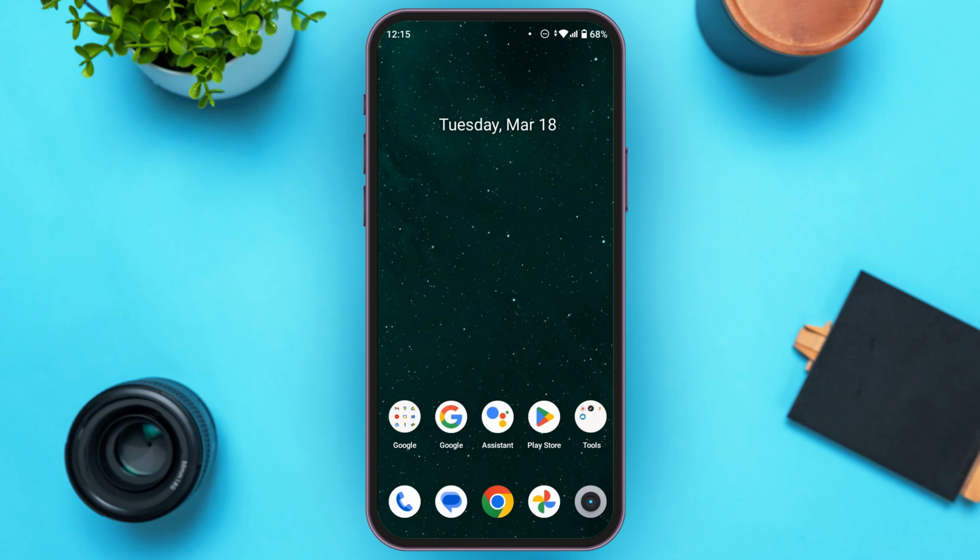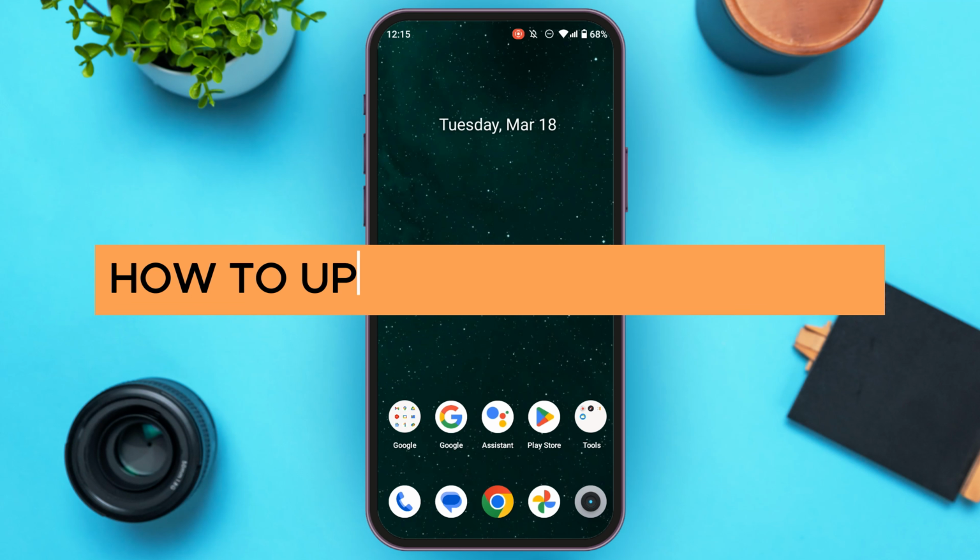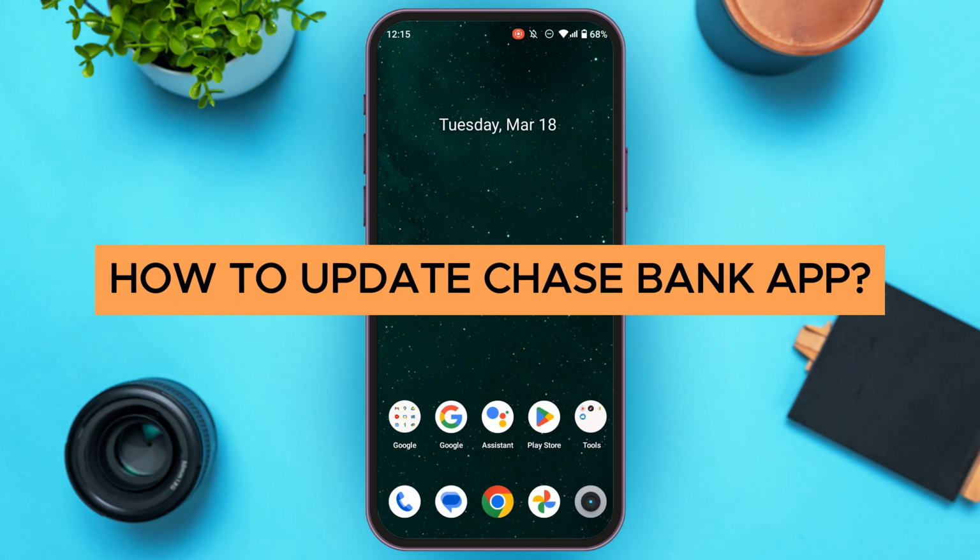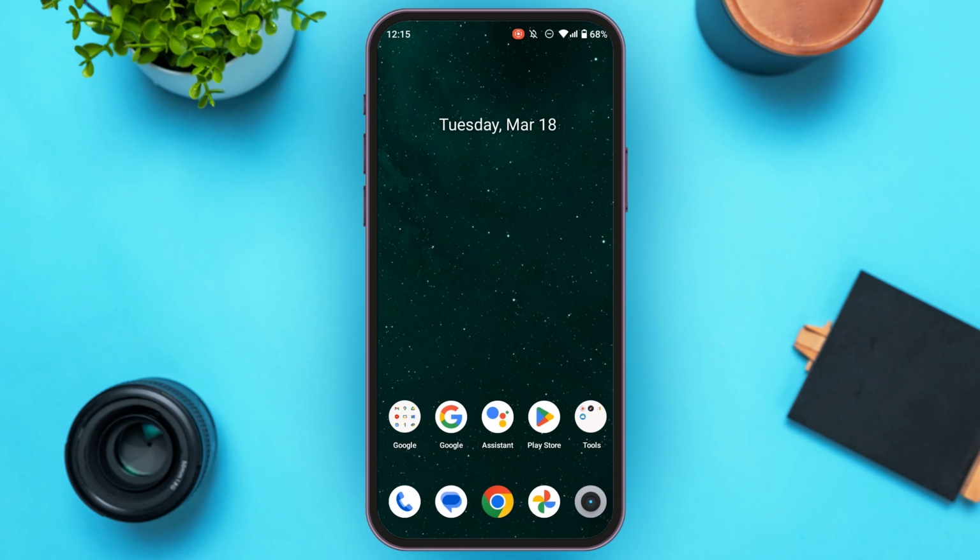In this video, I will guide you on how to update Chase Bank app. So if you also want to update Chase Bank app, this video is just for you. Follow the simple steps and you'll be able to do it. Updating this application is crucial for several reasons, including improved security, bug fixes, performance enhancements, new features, and ensuring compatibility with the latest technology.